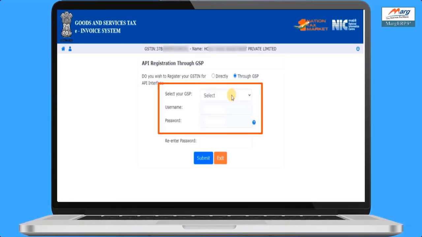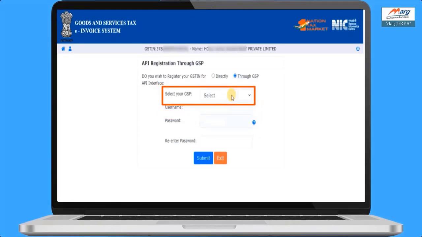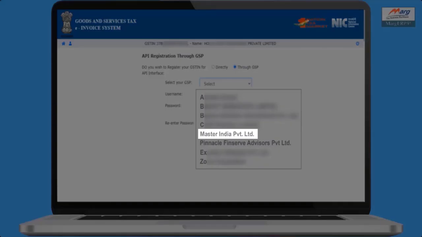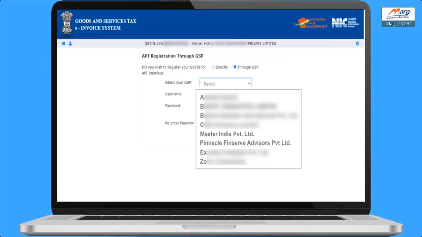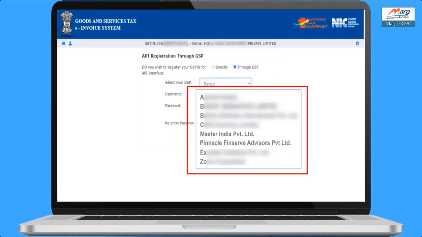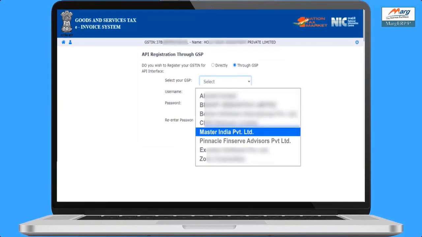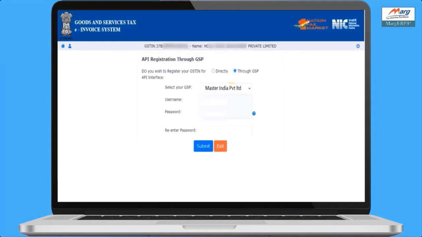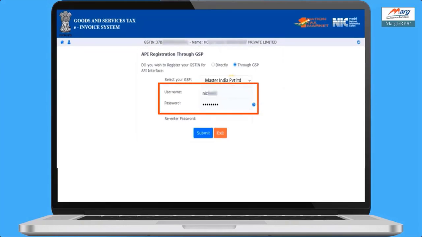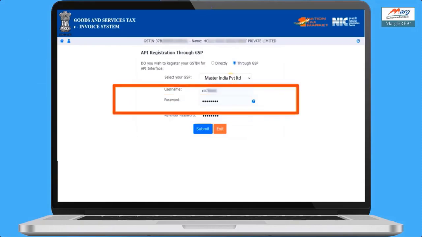From the drop down of GSP, you will select the GSP. Here we would like to tell you that we have a collaboration with Master India Private Limited and Pinnacle FinServe Advisors Private Limited. You can do your registration through them. Through whichever of these two companies you want to register, you can select that company from the drop down of select your GSP. Suppose for now we will select Master India Private Limited, and here we will create the username and the password as per the requirement. Then re-enter the password here and click on the submit tab.